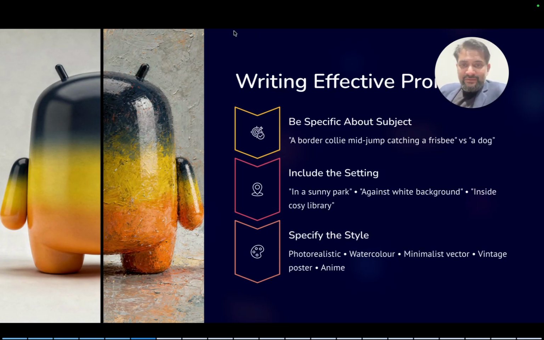So the quality of your image depends heavily on your prompt. And here is how to write better ones. Number one is be specific about the subject. Instead of a dog, try a border collie mid-jump catching a frisbee. More details give the AI more to work with. Include the setting. Where is this happening? In a sunny park? Against a white background? Inside a cozy library? Context shapes everything.